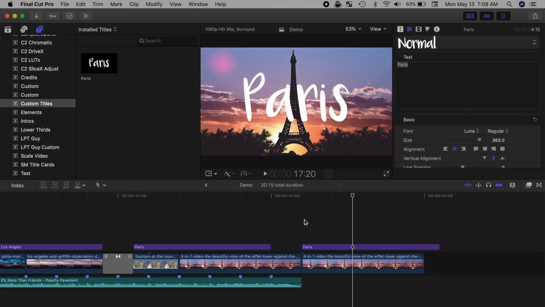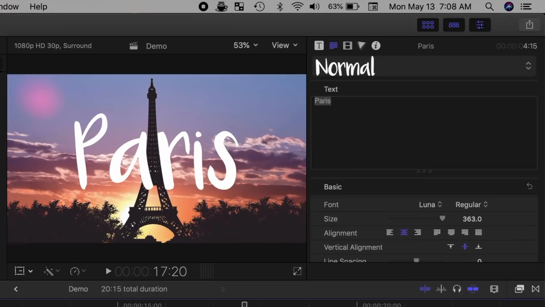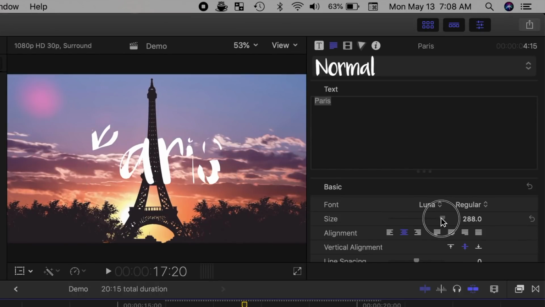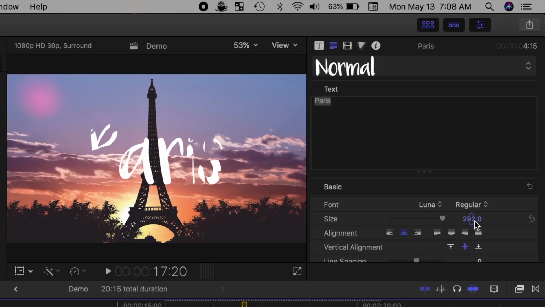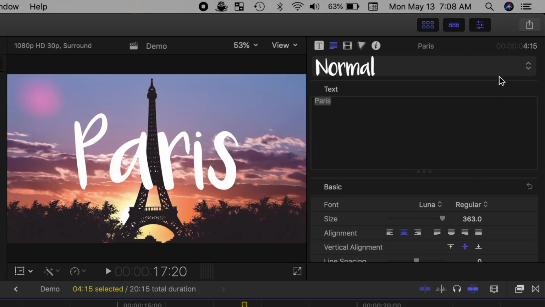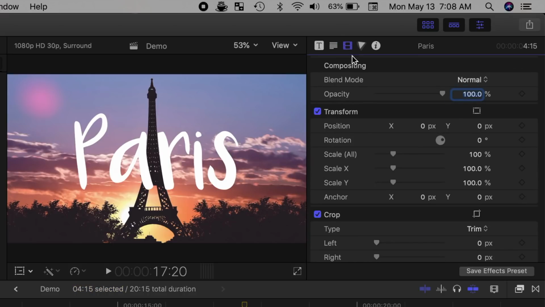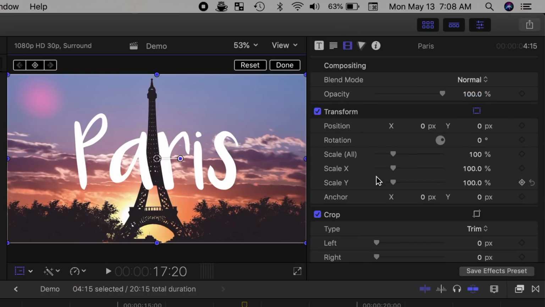If you need to adjust the placement or the size of this title, do not use the controls in the text inspector. This will adjust your text, but not the image mask, and ruin the effect. To adjust your title, use the transform controls in the video inspector so the image mask adjusts with the title.